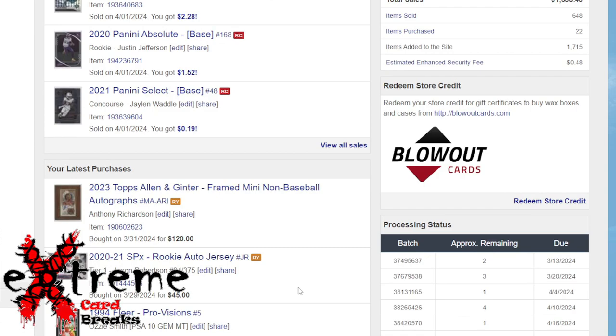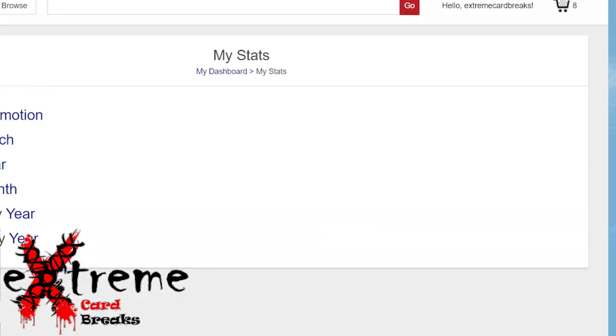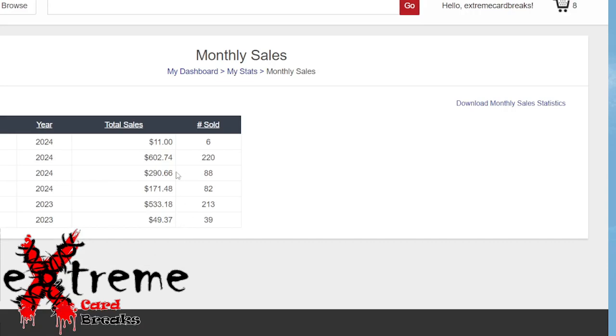To me, the only way you could do this is buying bulk or going through people's value boxes and finding this stuff, to be honest. Very, very time consuming. All right, let's go to seller stats by month. So as you guys can see, oh, I was going to say $11. What? That's already for April.